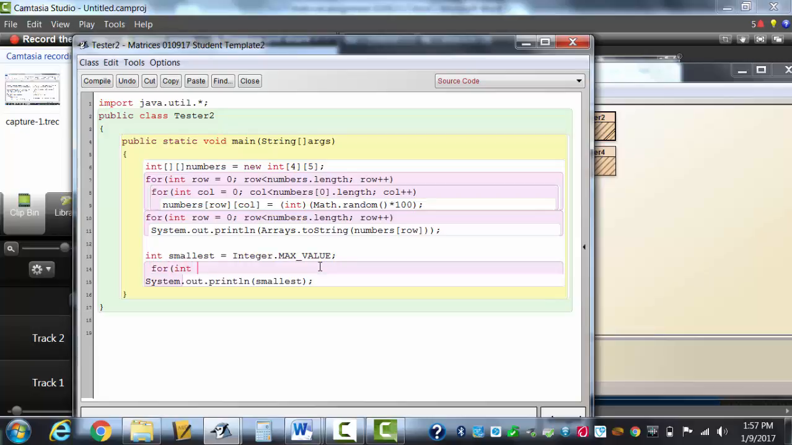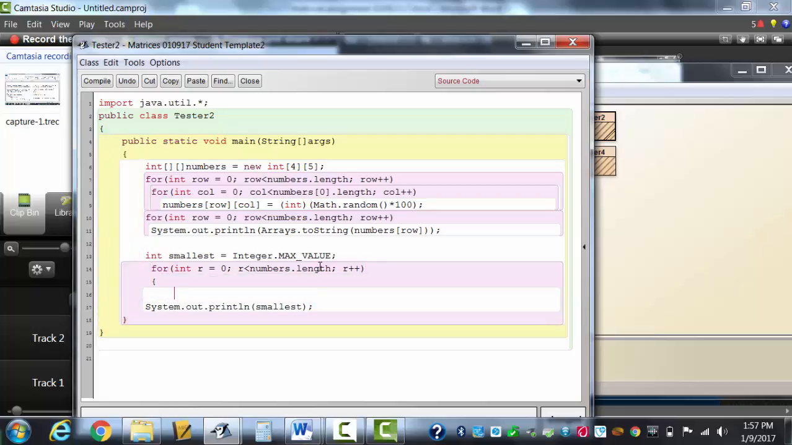So let's go get this done. This is a really short one. I'll use r for row this time. The name of the matrix is numbers. The number of rows is numbers.length. I'll use braces to make it look nice.